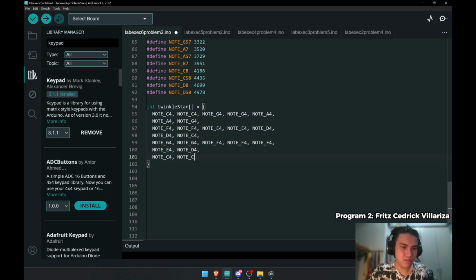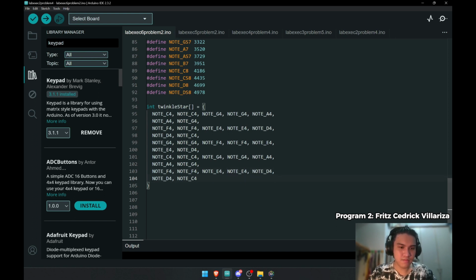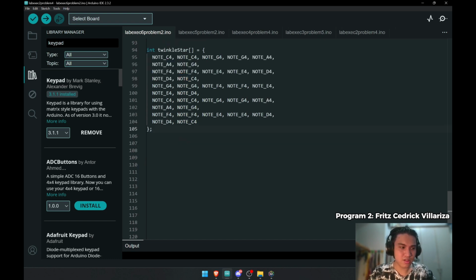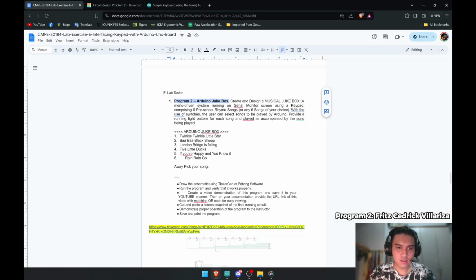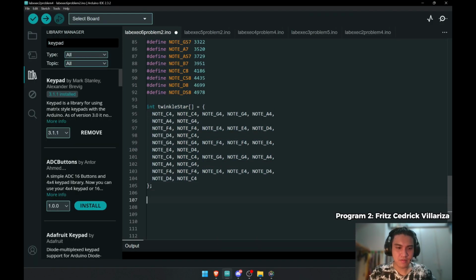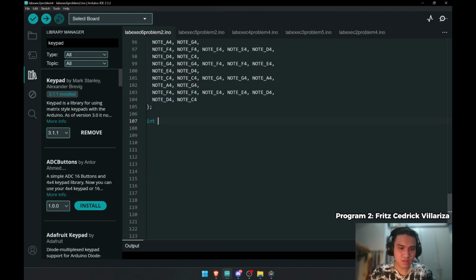Next, note C4, note C4, note G4, note G4, note A4, note A4, and note G4. Next, note F4, note F4, note E4, note E4, note D4, note D4, and note C4. That's it for our twinkle star. Next is Baba Black Sheep.